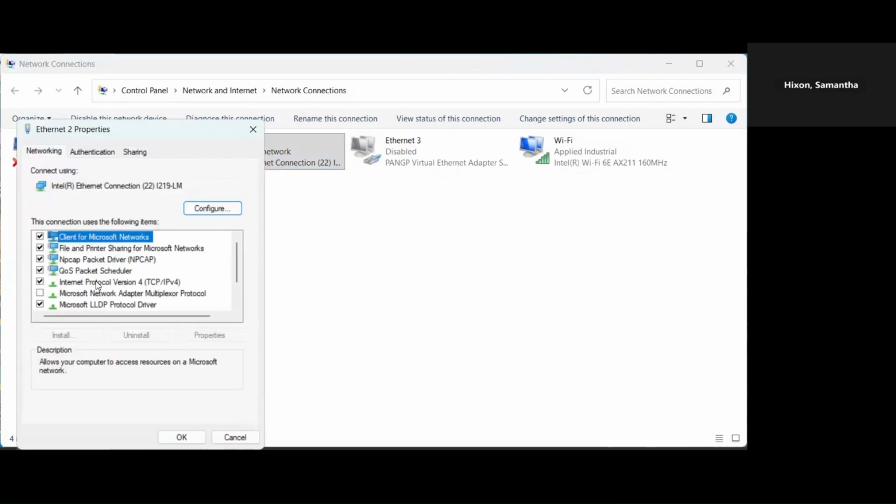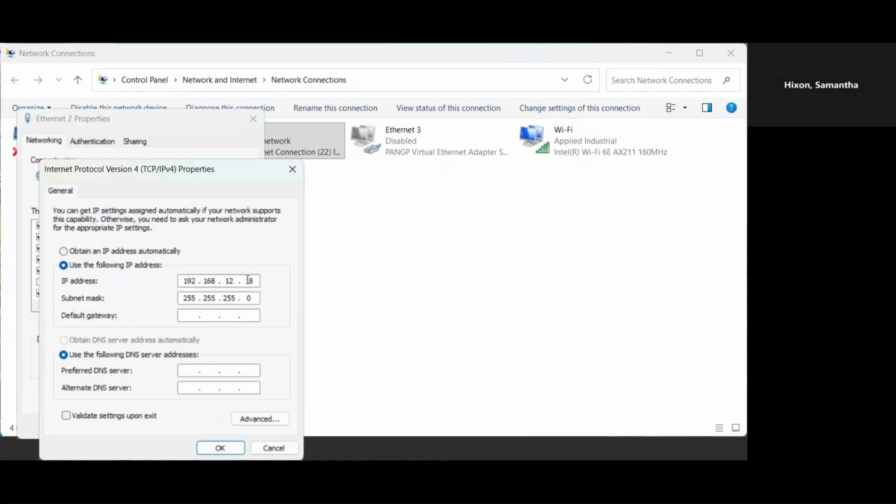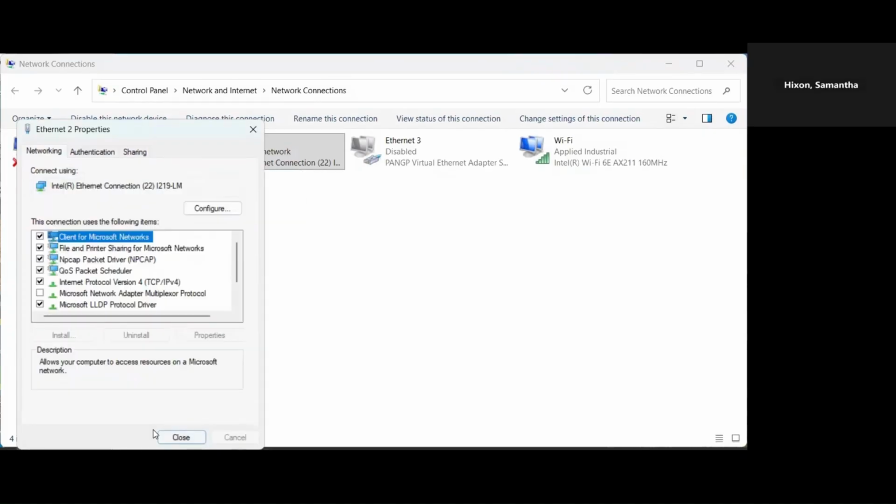You're then going to go into the Internet Protocol version 4, click Properties, and you're going to set your IP address, again making sure that the first three sets of numbers are the same as what you set on your Teach pendant, and the last set of numbers is different.